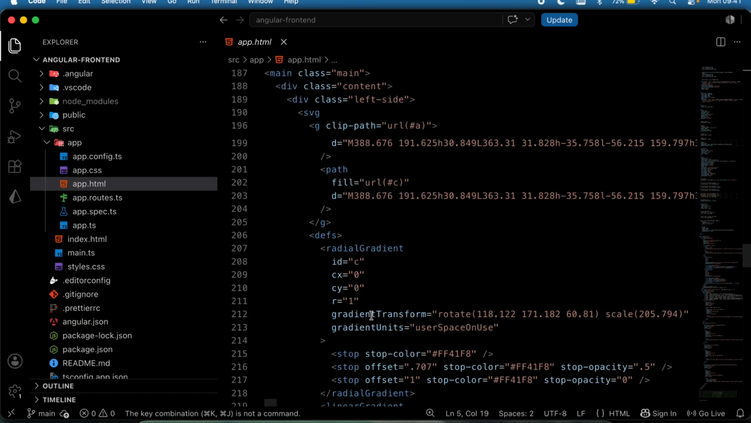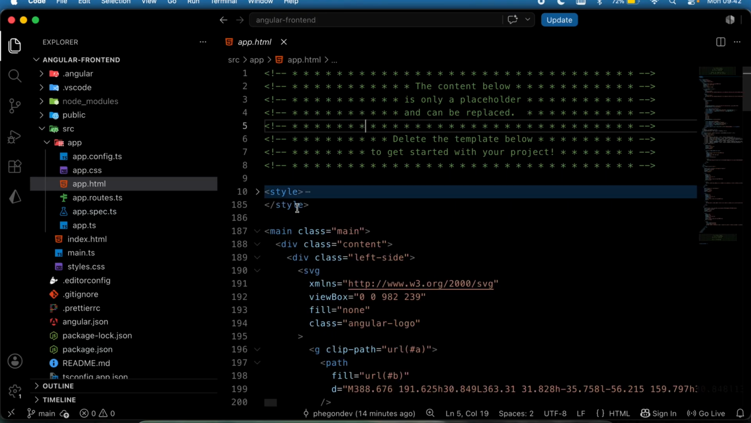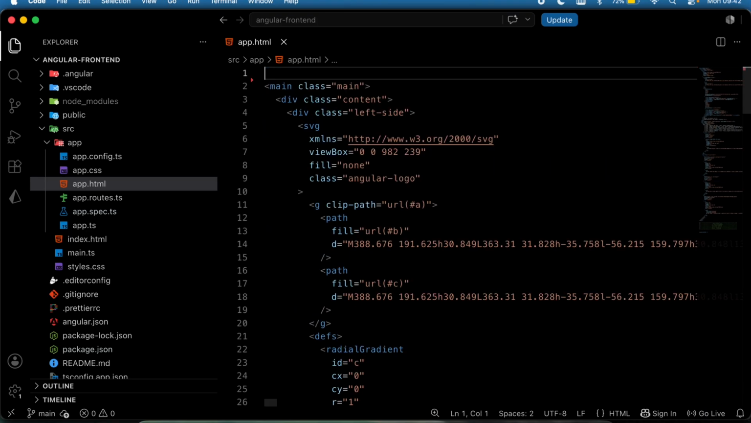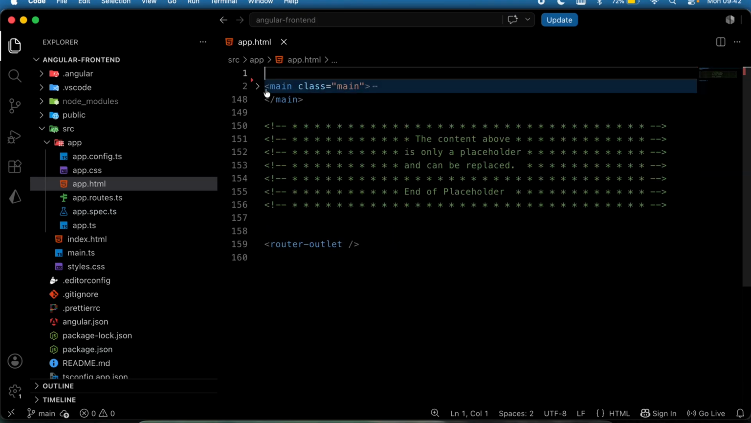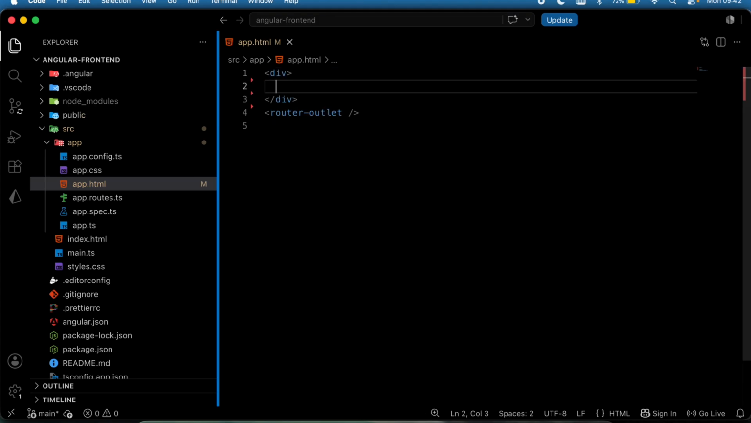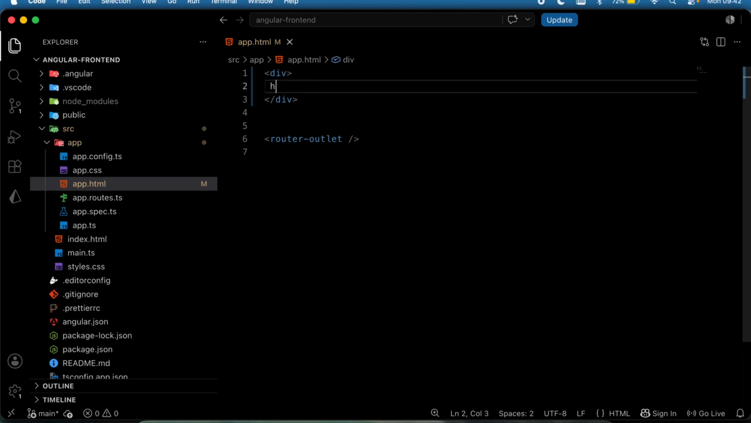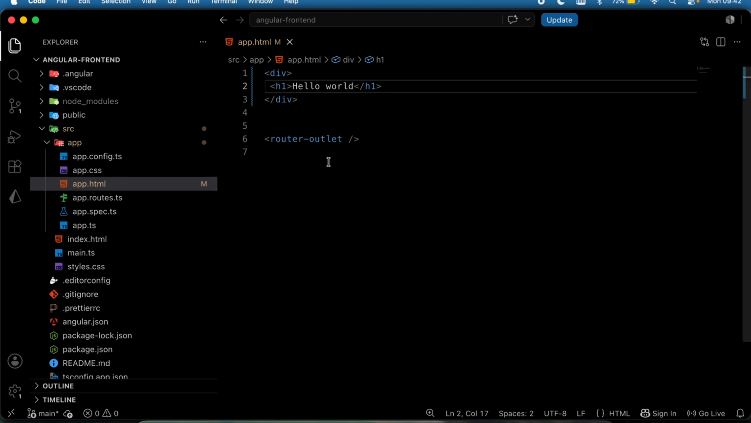So if I get rid of everything, let me just get rid of everything. Let me get rid of this style right here. And for the main, let me get rid of everything. And then let me just have a div and have an h1 and say hello world. And if I come right here, you can see hello world right here. So that shows that everything was coming from the app.html right here.